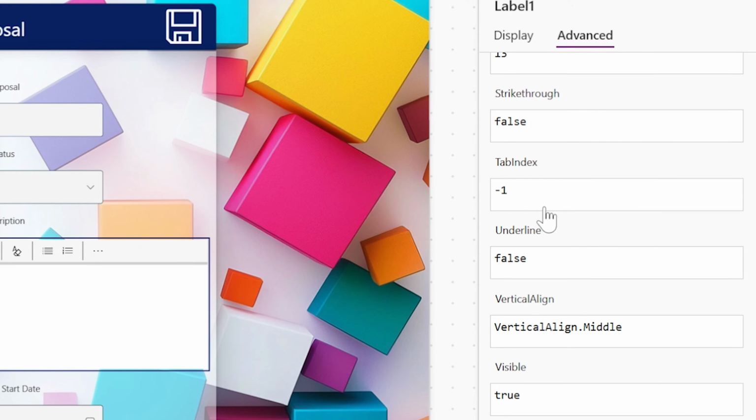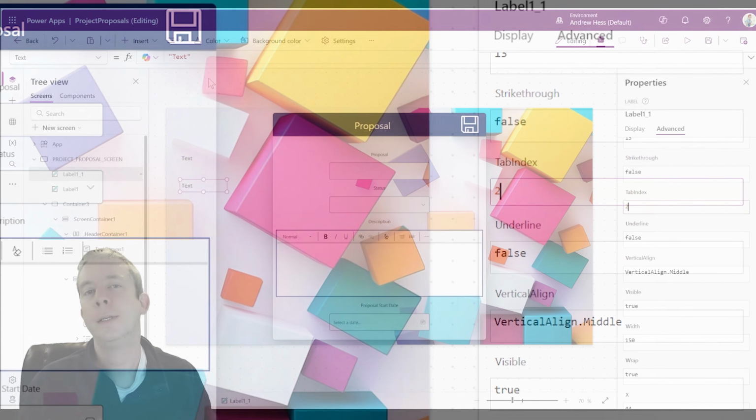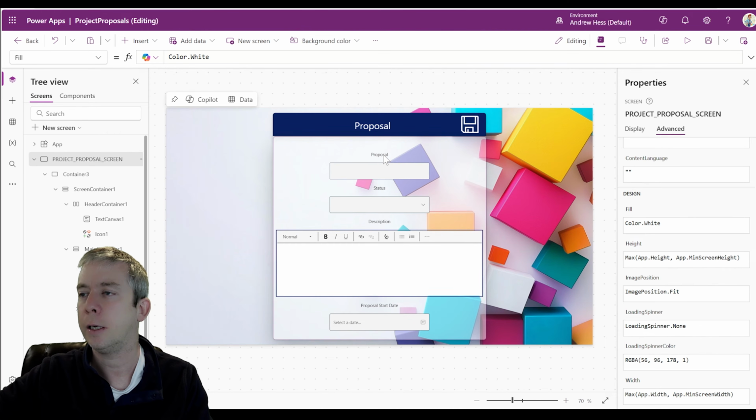If I change this to 1, right, this would be first, and then 2, that would be second. It's like the order of your tab index. That's important too. You want to think about your tab index. That's another thing about accessibility. Not just colors, not just the way things look, making it easy to read. That's another thing you want to think about with accessibility.